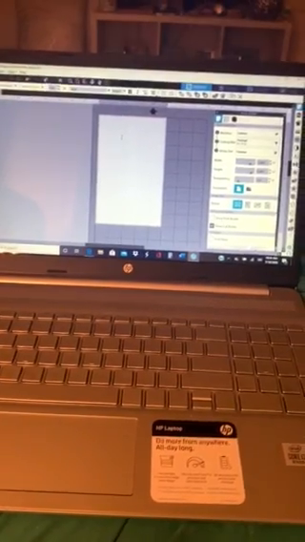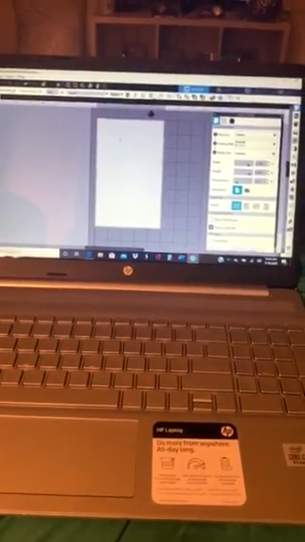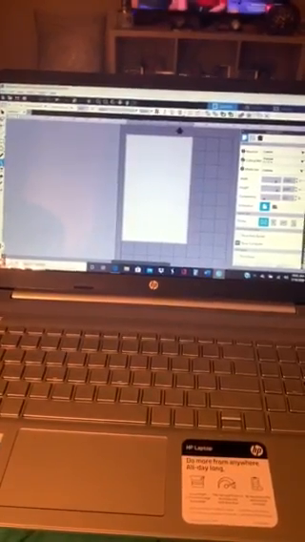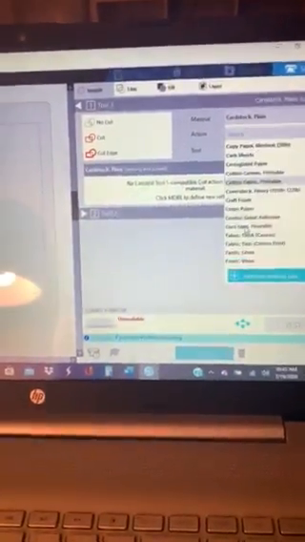The Bluetooth symbol is blue, but this is what it's doing. It keeps saying unavailable. So let's just do this. I'm going to go to send. I'm a newbie at this, but I'm just going to select smooth.